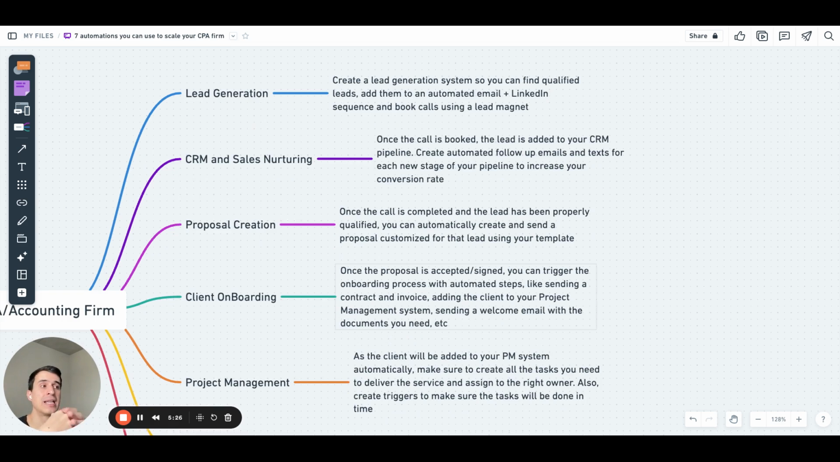Then you can trigger the client onboarding process, which usually is one of the most important steps of your operations, of your service, because during the client onboarding process, you have many different steps that you have to go through, right? So, for example, here you can trigger the client onboarding process on your CRM. So, let's say that you're going to move the lead from proposal to won, right? And of course, that can be done automatically as well once the proposal is accepted and signed. Okay, so let's say that for the client onboarding process, you're going to send out a contract automatically.